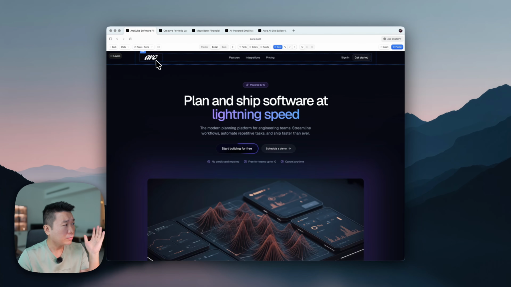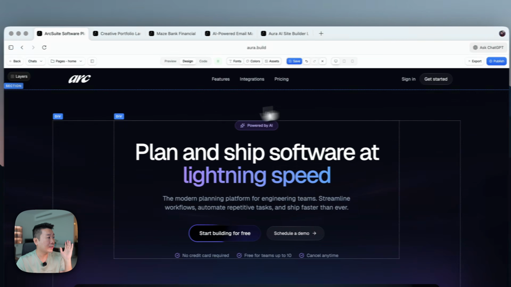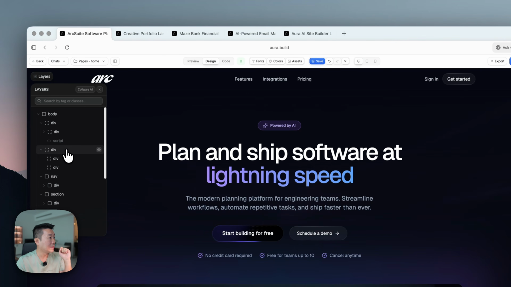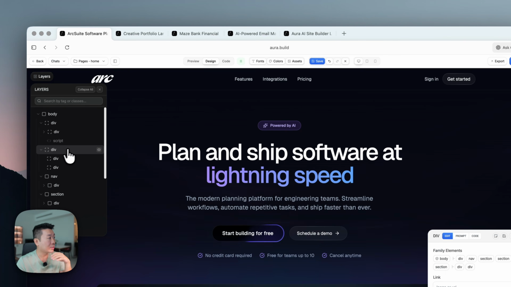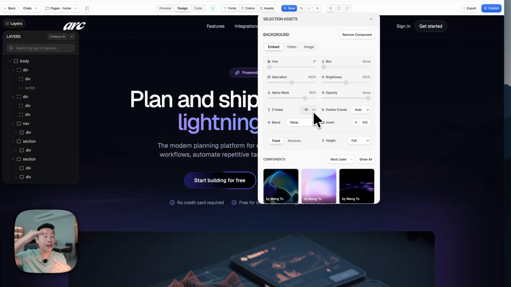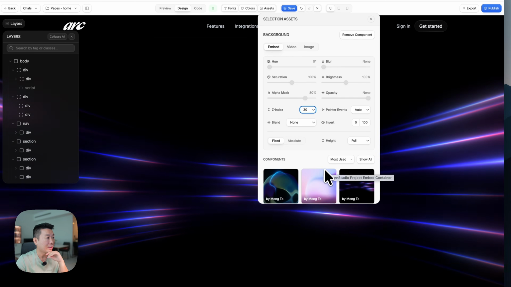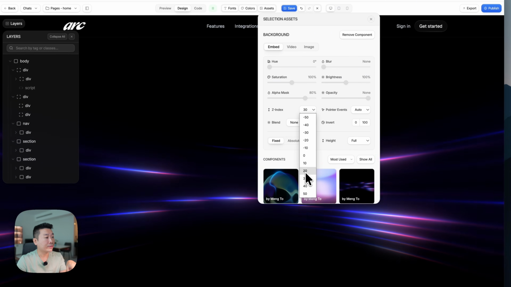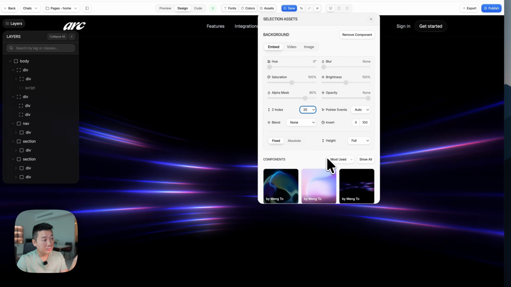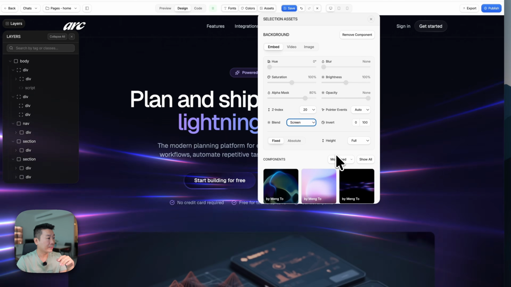So this is what we have, and we have the background. Just keep in mind that you have to play, and then I'm just going to delete the extra thing. But another thing I can do, for those who don't know, you can use the Z index to put it on top. So for example, I can set it to 30 and now it's on top, or even 20. But I can use a blending mode such as screen, and look at that, right?